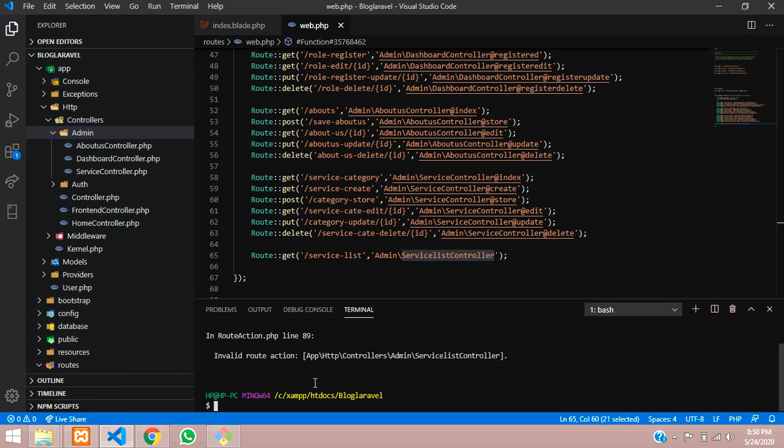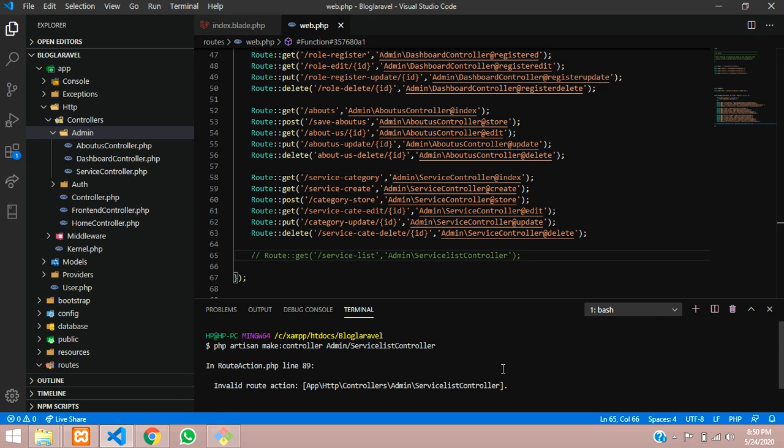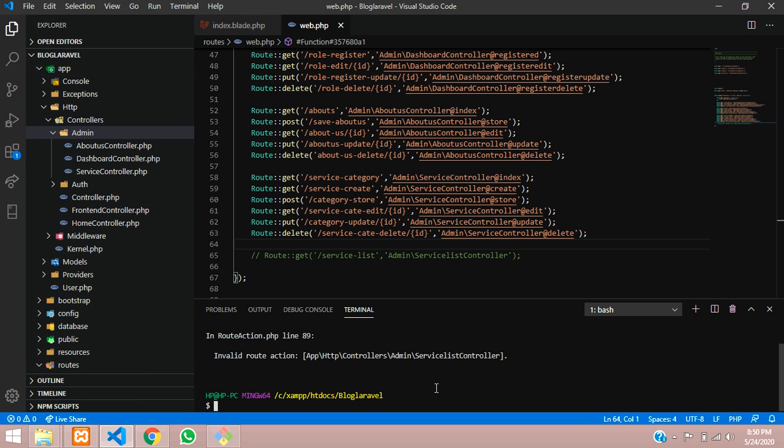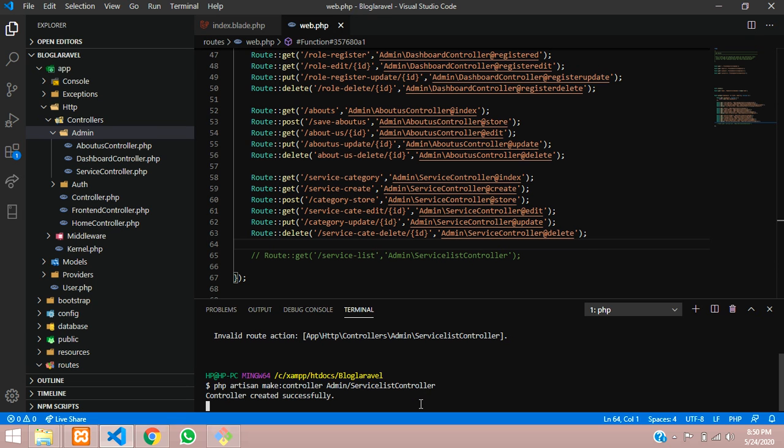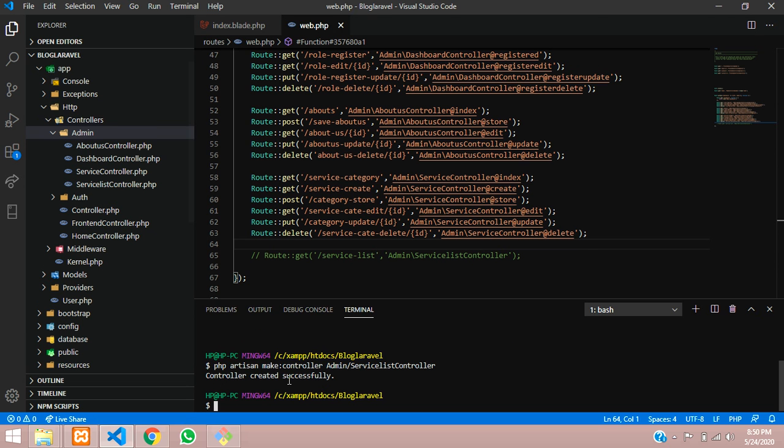Your route is enabled. Let us comment this because right now it's showing an error. Just comment that and retype the command again over here and hit enter. The controller is created successfully. Okay, so guys, you can see over here the service list controller is created now. So now you can open this route and mention the at symbol and give at index.